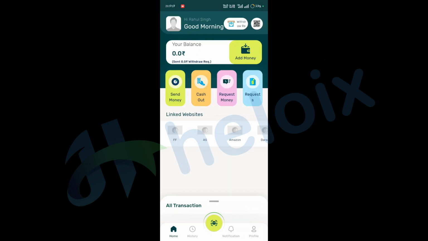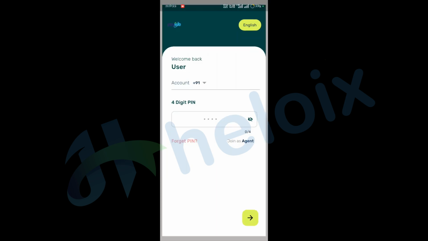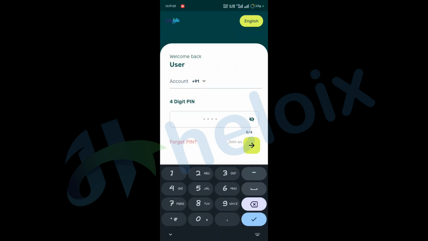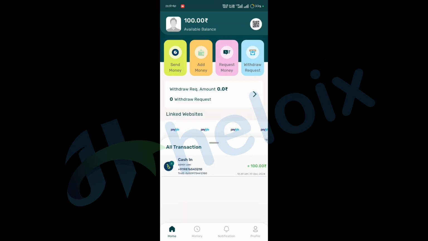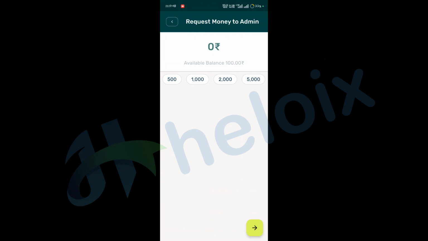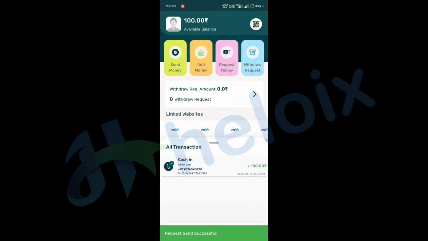Let me show you the agent login as well. So this is the agent application. Okay, let me log in as the agent. We already added an account for demo purposes. Okay, now the PIN. I log in as an agent. So here we can see send money, add money, request money, and withdraw money. If I want to send, then I can send. If I want to add money, then I can add. If I want to request money, then I can request money from the admin. So that request goes to the admin, and then the admin can approve. Then it will be done.